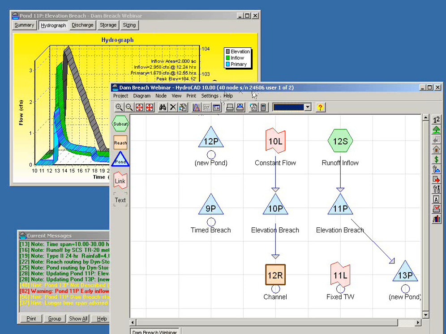So that's a general look at dam breach routing. The tailwater effects, reach routing, and other capabilities. If you've got any other questions about this, certainly contact us at hydrocad.net, support at hydrocad.net, and we'll be glad to answer any questions you may have. And it's very easy to set up a couple of these scenarios in HydroCAD and see how they behave yourself.